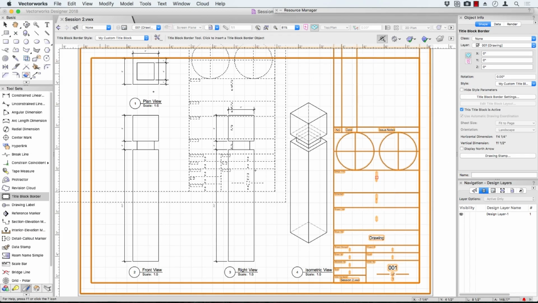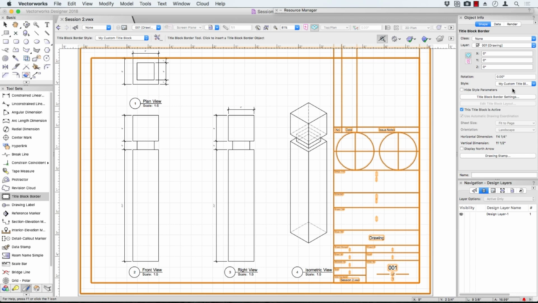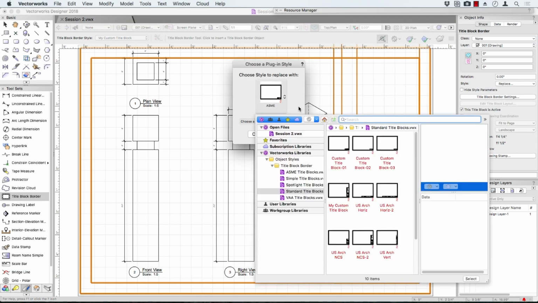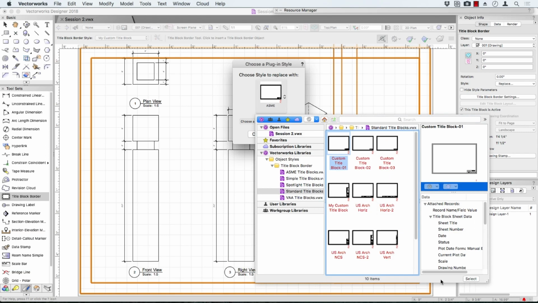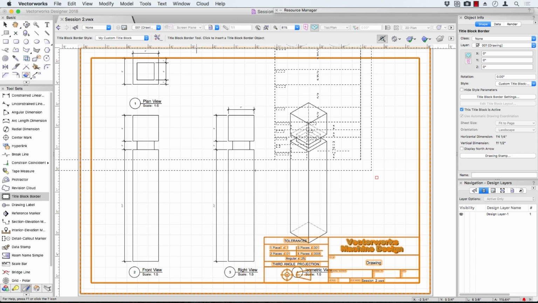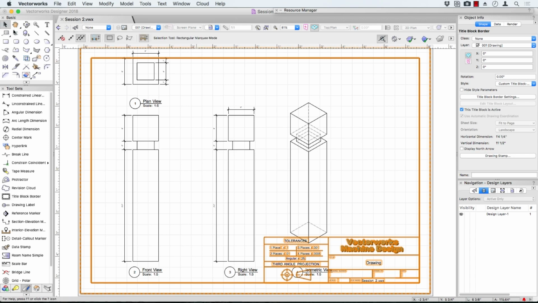If you don't like that title block, you can always go back to my custom title block and you can replace it with a simpler one. We'll choose that one. Select and OK. And so that's a very simple title block.